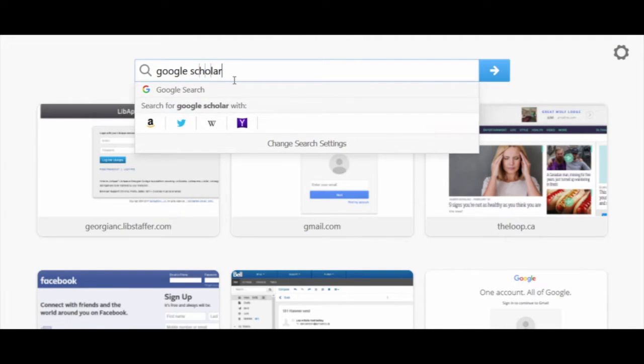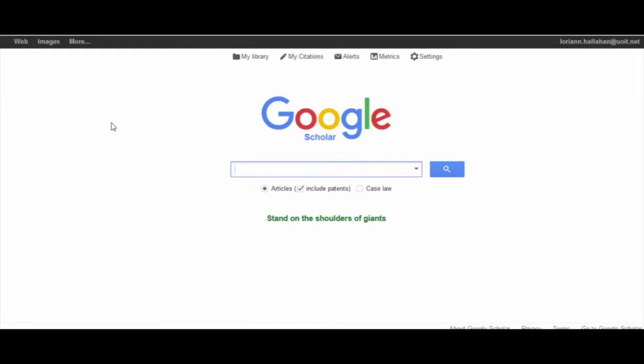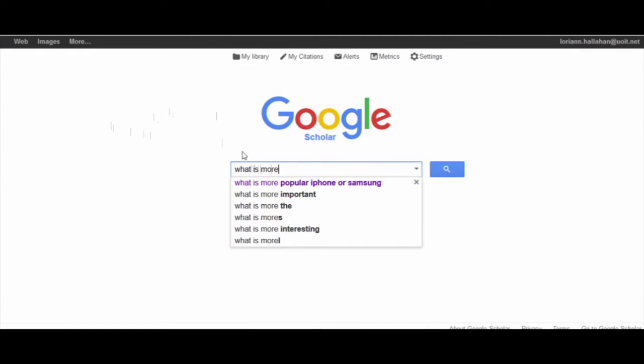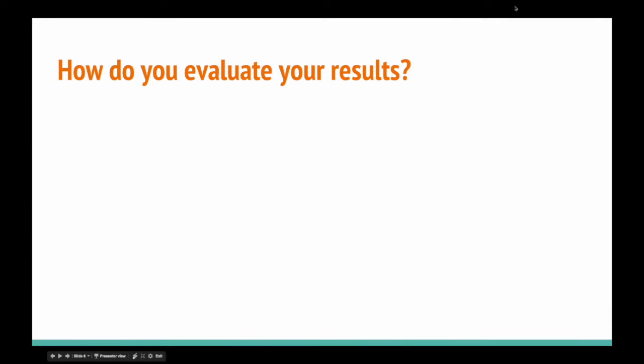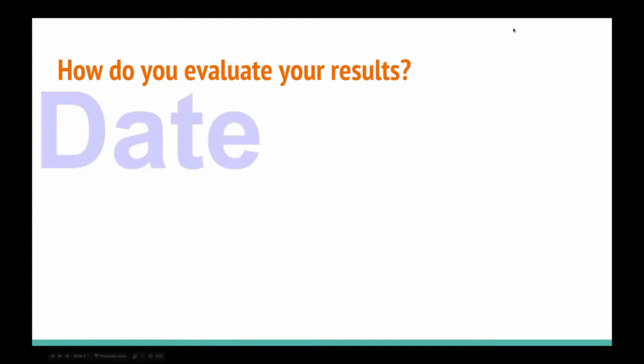When I try this search in Google Scholar, I enter iPhone versus Samsung, I receive 12,000 results. This is significantly different than Google. And now, when you have your results and you are looking through them to find out which ones you are going to look at or use, how can you tell which one is the most useful and credible? Is there anything you look at to help you decide if this is good, or do you simply read it and trust that it is good information?